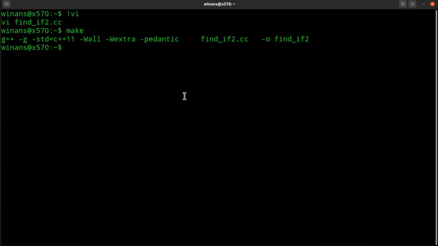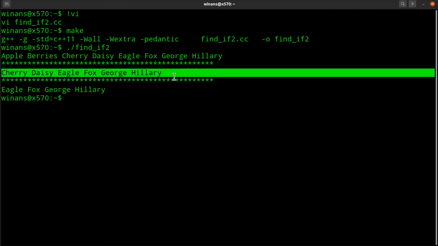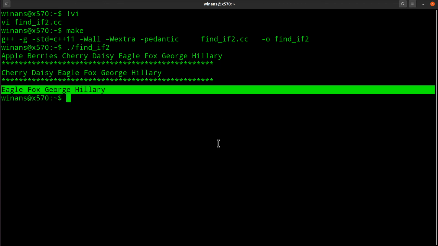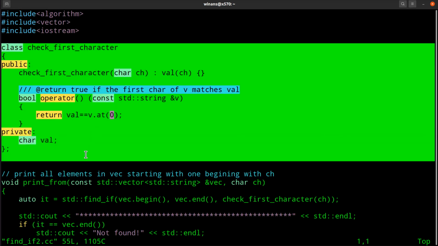All right, so let's run this one and see what happens. Perfect. Here's the whole list. Here's the first thing that starts with a C. Here's the first one when it starts with an E. Quick review. We have an entire object. We had to create this object.